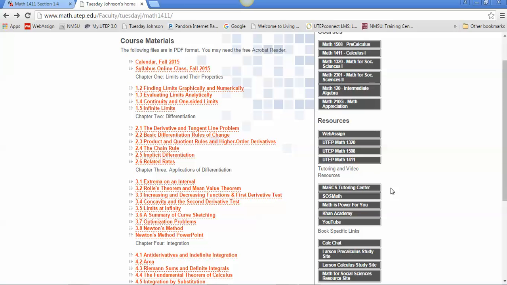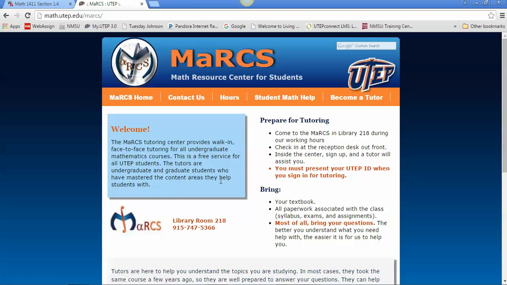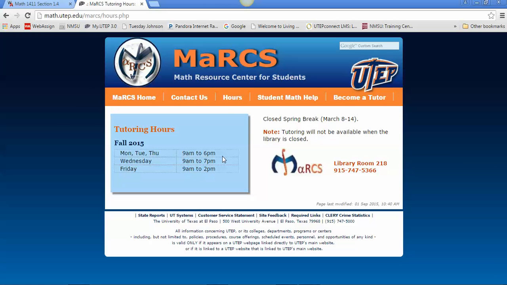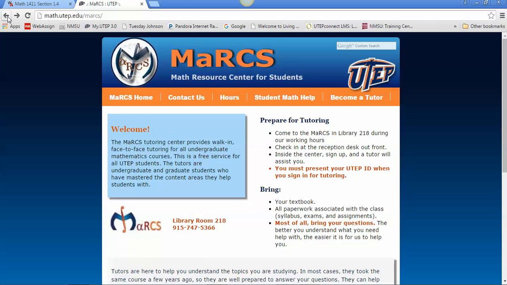Going to the tutoring and video resources, the Marks Tutoring Center. This is the tutoring center hosted on campus at UTEP. It's in the library room 218, the telephone number if necessary. You can find the hours available, 9 to 6, Monday, Tuesday, Thursday, 9 to 7 on Wednesday. Notice there are currently no weekend hours. Also, tutoring is not available when the library is closed. I don't believe spring break applies to this one, but perhaps they just haven't updated that. You can also become a tutor once you successfully complete my calculus course and you want to become a tutor. Absolutely apply for the job.